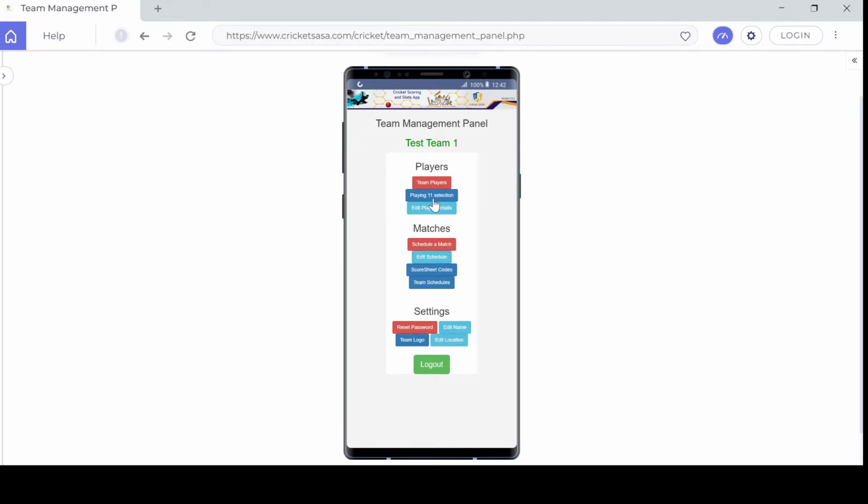You can see it has the main three categories: players, matches, and settings. So settings is the very basic information regarding your team. You would be able to change the password by using the reset password option. You can change the team name by using the edit name. You can change your team logo and also the physical location of your team.